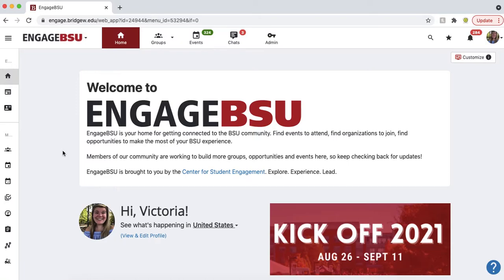Hi everyone, today we're going to be navigating through EngageBSU and how to get to the event registration form. As you may already be familiar with, there are a number of forms associated with putting on an event, a meeting, or a program, but one thing to note is the event registration form must be submitted for anything that your organization is putting on, whether it's for students to attend and new members, or even if it's just for a meeting for your organization members.